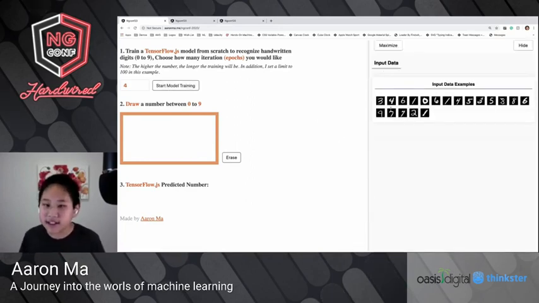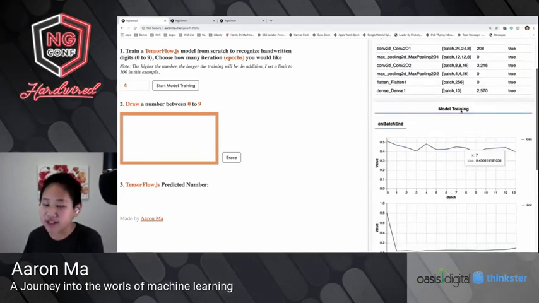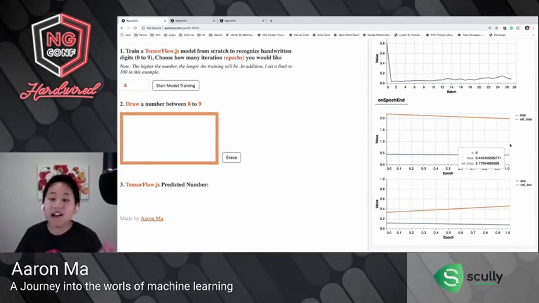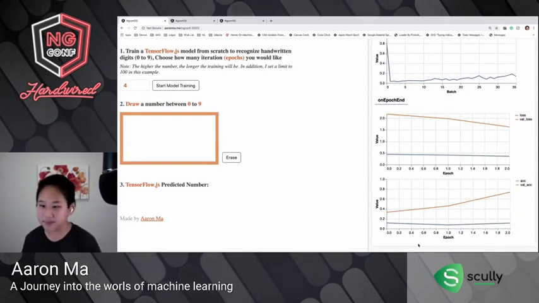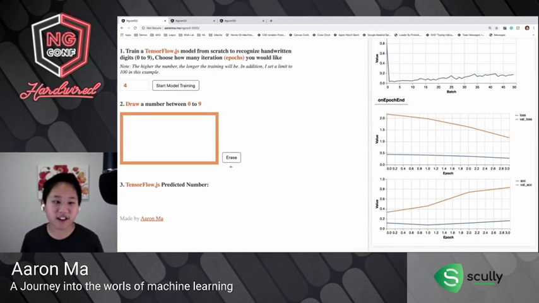So you can see that the data is all 28 by 28 pixels in grayscale. In my visor here, I can see my model architecture and also my model training statistics. Don't worry if this doesn't make sense. I'll talk about it in just a few minutes. So now that my model has been trained, I can start writing digits.